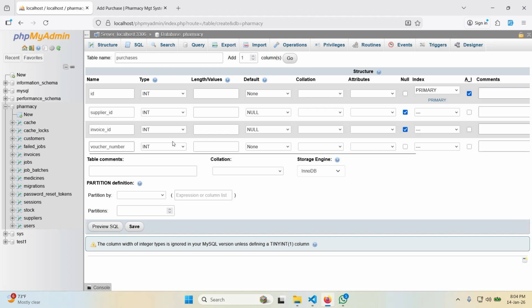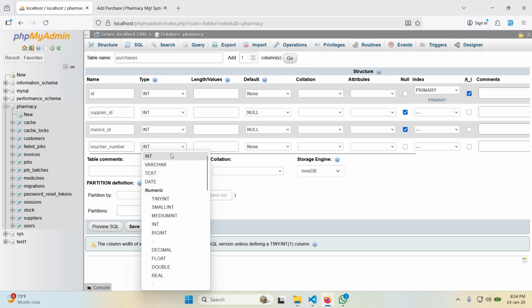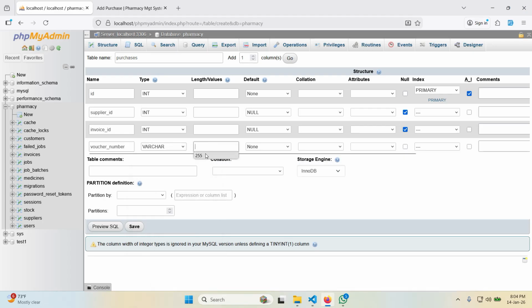So we use it to record which voucher was used. For the voucher number we can use VARCHAR, because it can be big, so we make it null. Like you see, we have the invoice ID as int, the voucher number, then we have the purchase date.